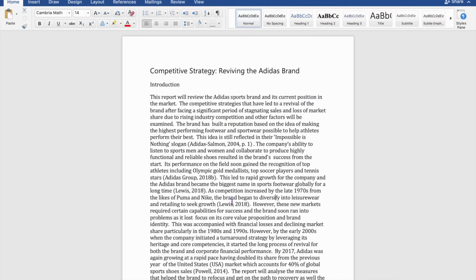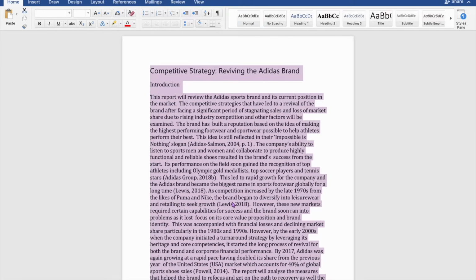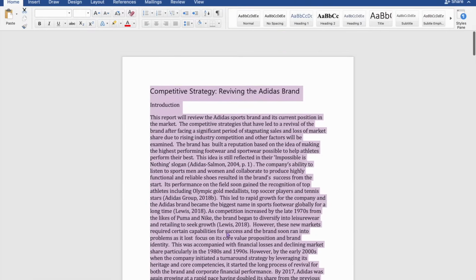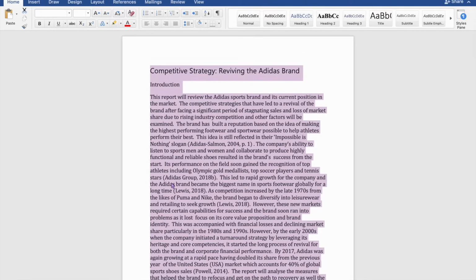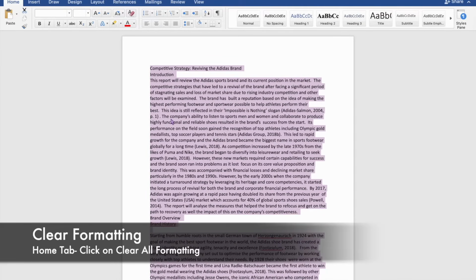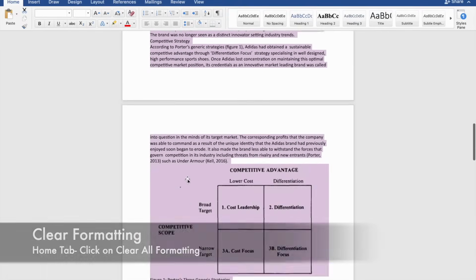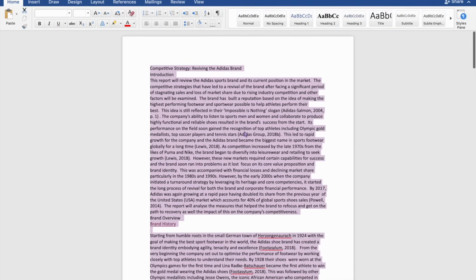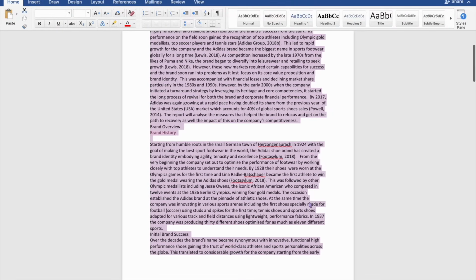The next thing you have to do is Command A or Control A, which selects the entire document, depending on if you're using a MacBook or Windows. Next, on the Home tab, go to Clear All Formatting. You just click on that, and as you can see already, everything is in the same format. The font is the same, there are no spacing and other errors, and the underline has gone.